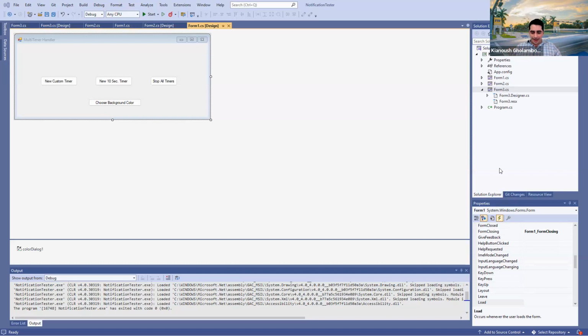After each timer reaches its interval, like every 10 seconds, it's going to generate a new notification and notify the user that the timer has reached that certain interval.